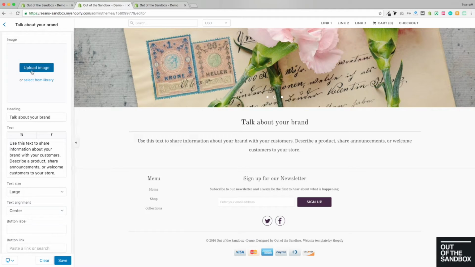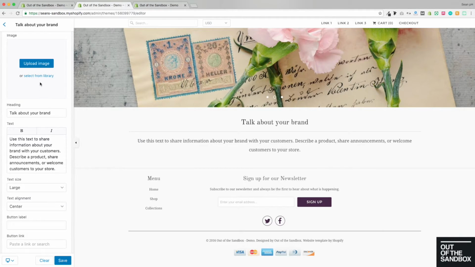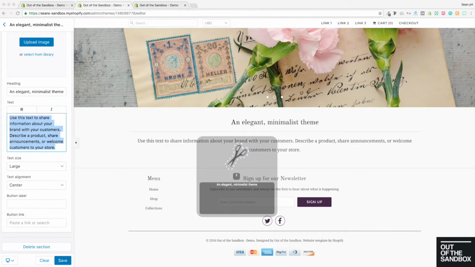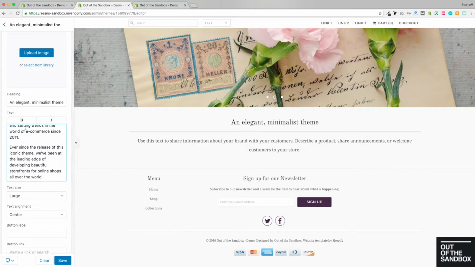We can upload an image for a section like this if we'd like. The demo doesn't have one. Instead, I'm just going to go ahead and enter the heading that I have here and the body text that I have here to complete that section.